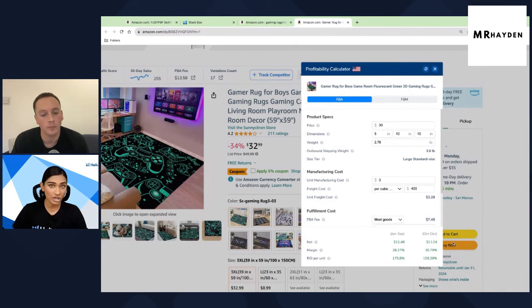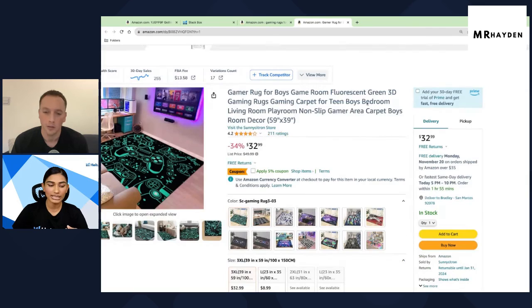Now, this does not include PPC costs, marketing costs. So you'll want to build in a little bit of a cushion to make sure that you are accounting for things like maybe having a Wix or a Shopify site. Maybe you're accounting for creating your images, right? Maybe you are outsourcing that. So, things to keep in mind.